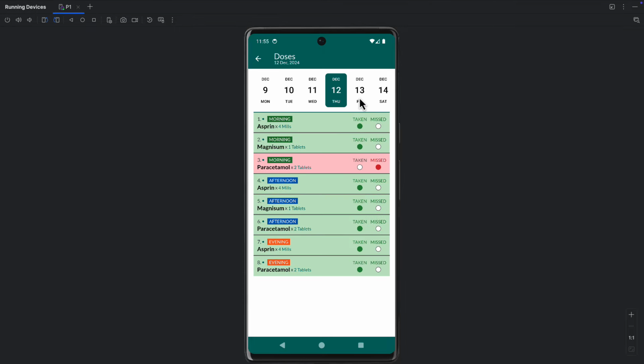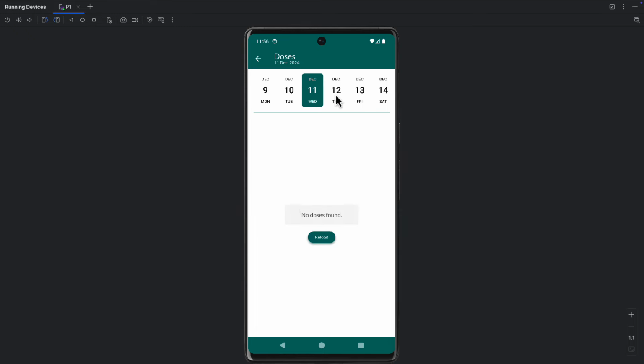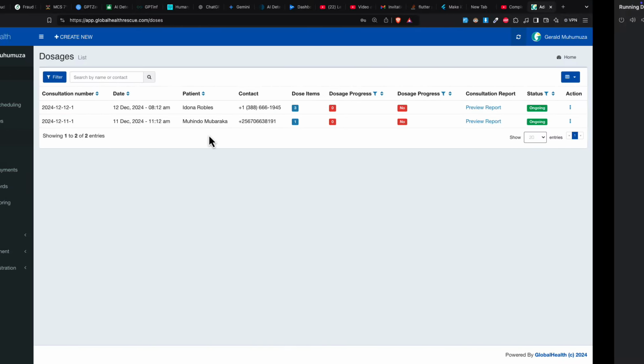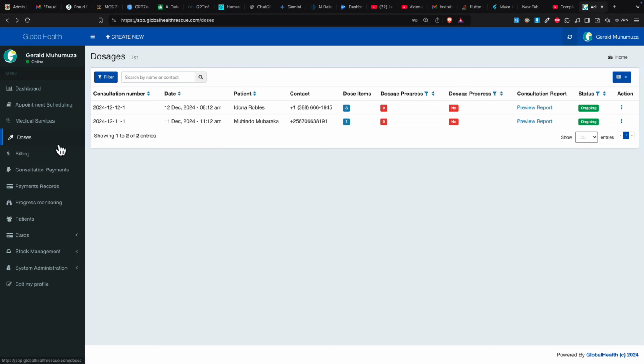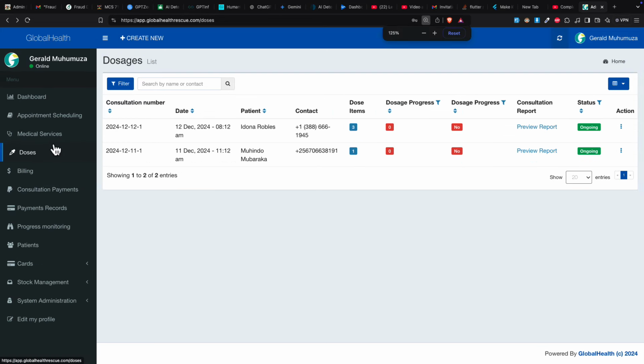So that's it. I can see the doses, and I can notify whether I've taken the dose or not. So I was just going to the mobile application here, but the main point here was this level of specifying the doses.